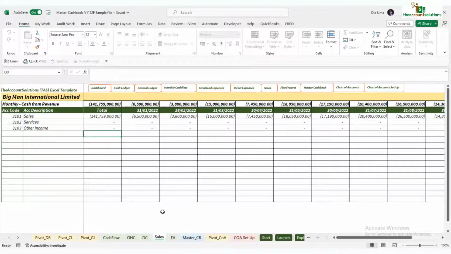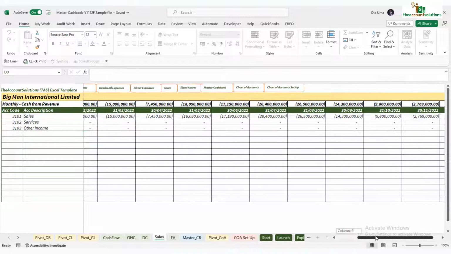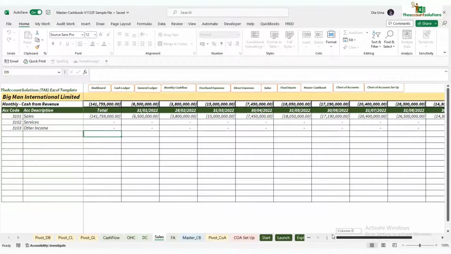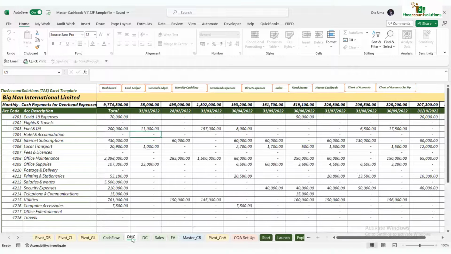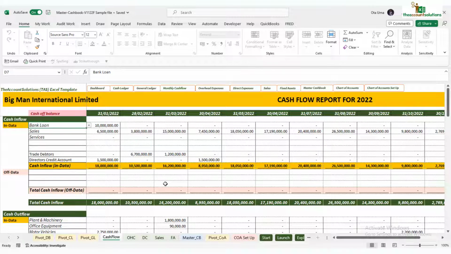We have the sales report, all your cash received by way of sales, services, or other income. They are reported here from the first month to the 12th month. We have direct costs, also reported here, and we have overhead costs. Now we have the cash flow. The cash flow is also automatic, and it shows you your cash inflow and your cash outflow from the first month to the 12th month.